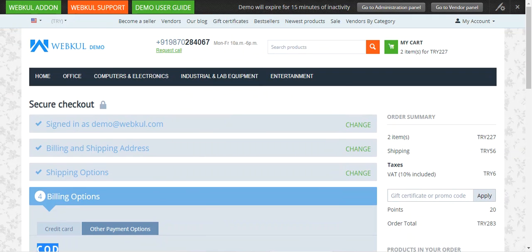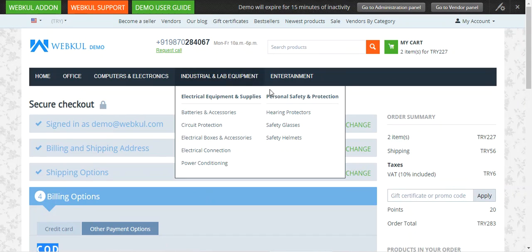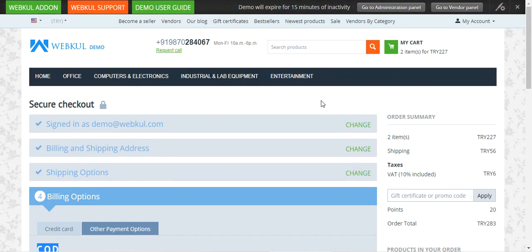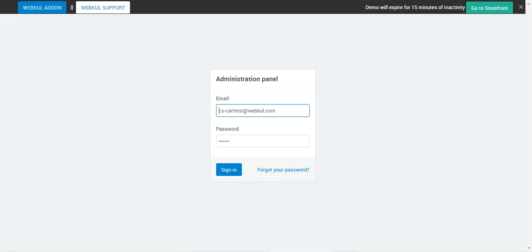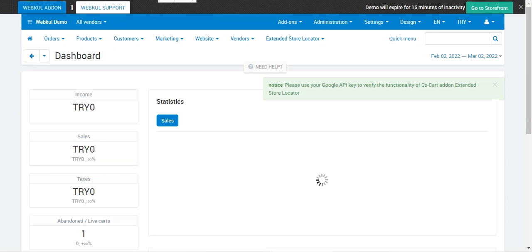Now let me take you to the admin backend panel and show you the rest of the configuration and the initial configuration settings for this particular add-on. For that, let's hop onto the admin backend panel, and we'll be logging in by entering the email address and the password and tapping on the sign in button thereafter.